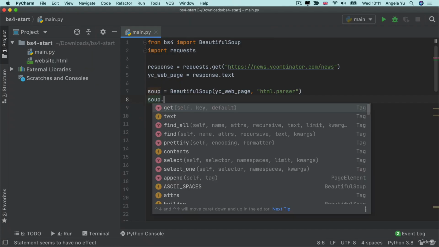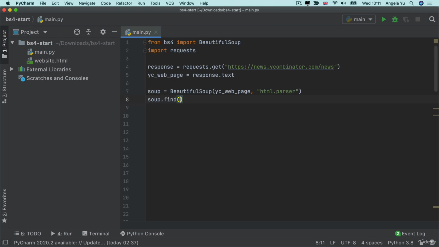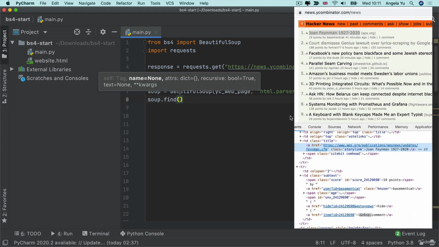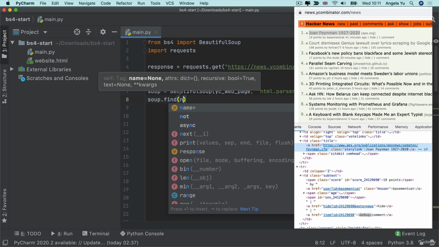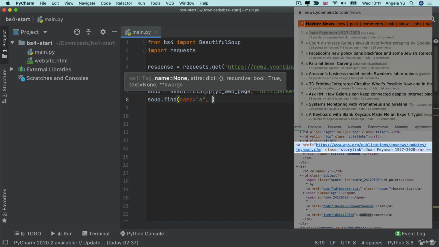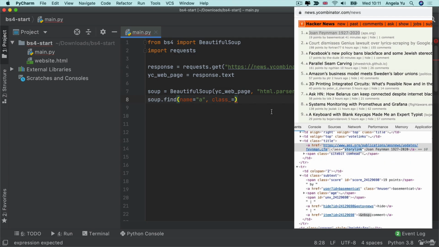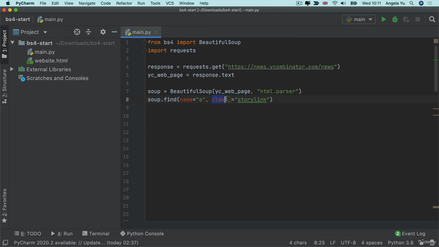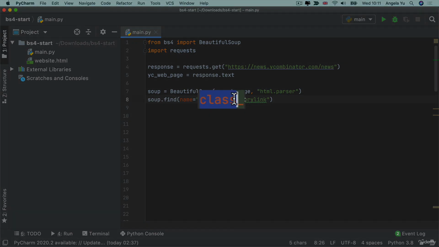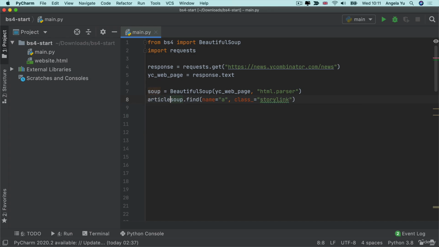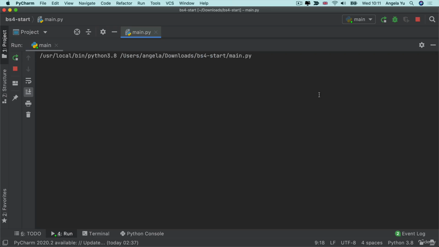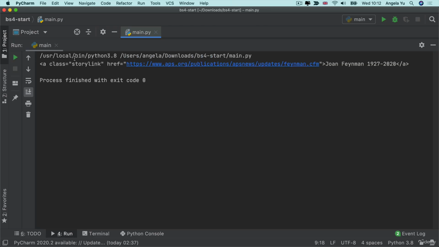All right, what we want to do is use find. We're going to find the first instance from this web page where the name of the tag is equal to A, so that's an anchor tag, and then the class is equal to the story link. I'm just going to copy that and paste it in. Remember that in order to not clash with the reserved class keyword, we have to add an underscore afterwards. Now this should be our article tag, and if we go ahead and print it, you can see that we get this exact anchor tag.